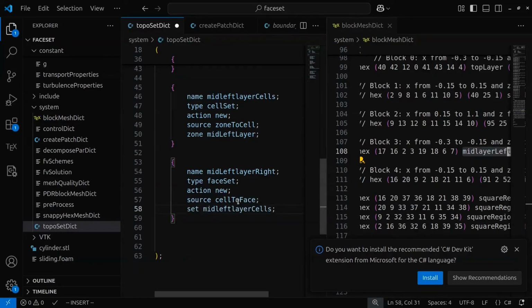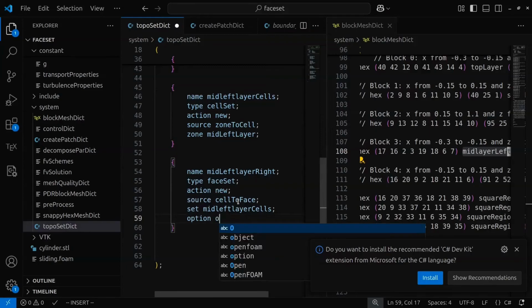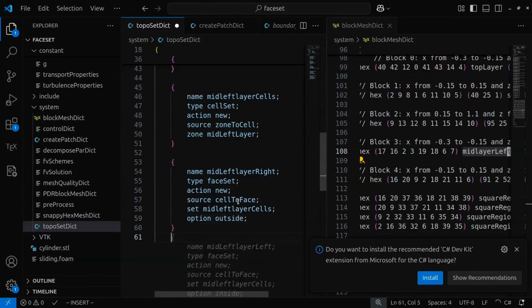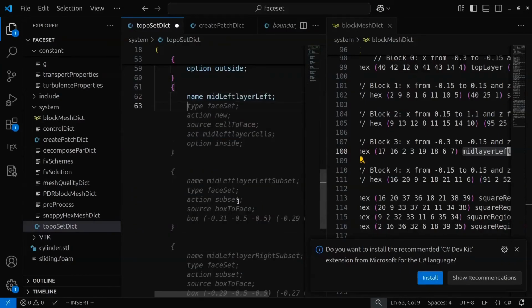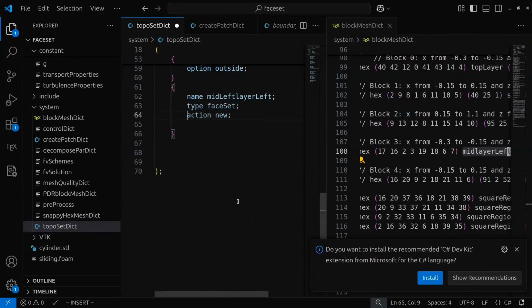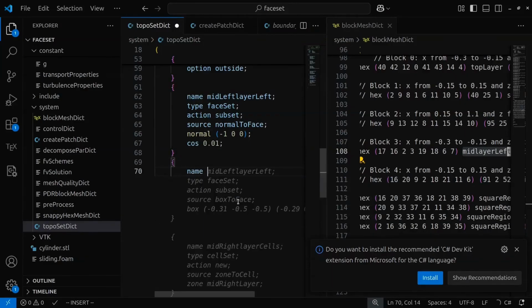And here I can choose an option. Options are required if I want everything, all the faces, if I want just the outside faces, or the interior faces as well. I just want the outside faces. I'll select outside. From this I can create a subset. Name same as mid left layer, type face set, action is subset. Then the source is normal to face, and the normal is -1, 0, 0, and cos I can again select this. Once I have created this, I can convert it to a phase zone by saying this.